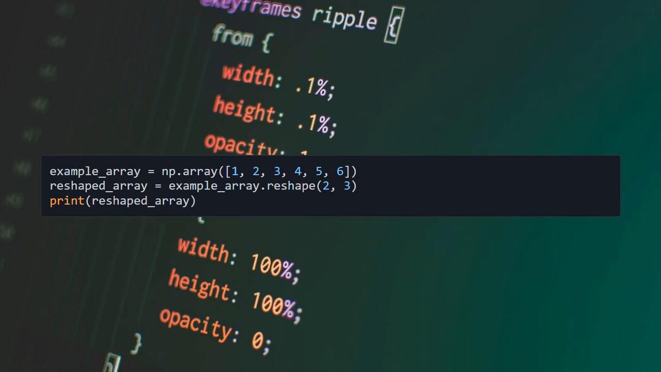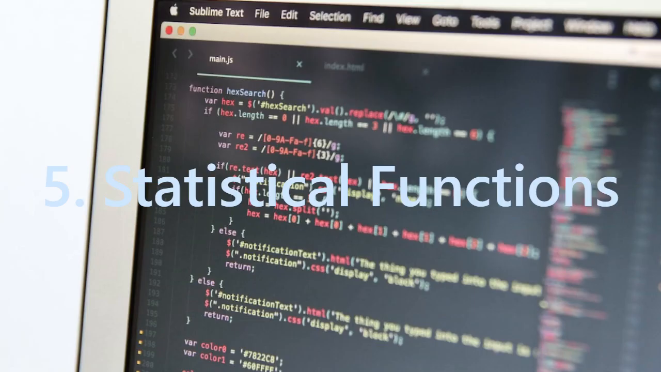In this example, we have an array called example_array with 6 elements. We reshape this array into a 2x3 array using the reshape method. The reshaped array is then printed to see the result. NumPy offers many other array manipulation functions, but for now, we will look at some statistical functions.